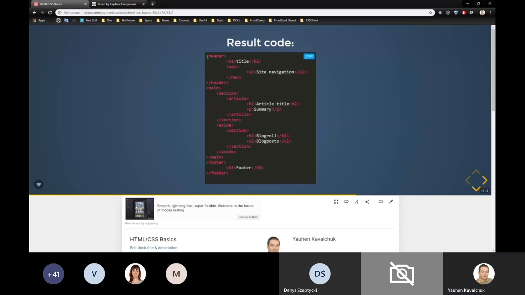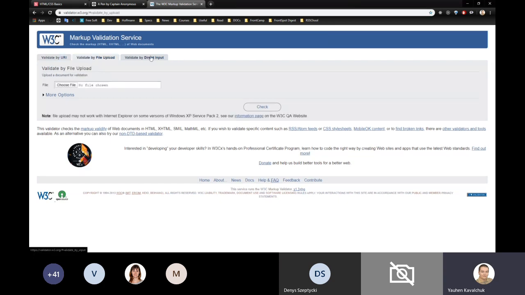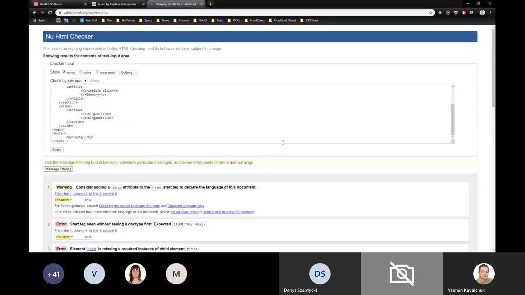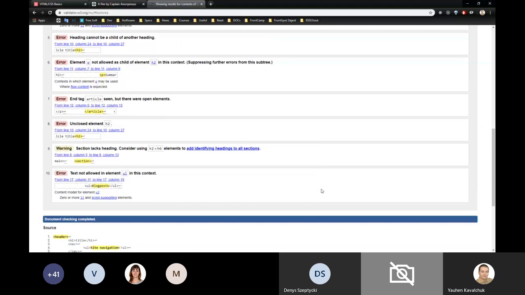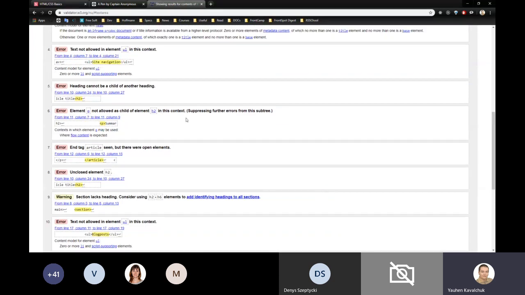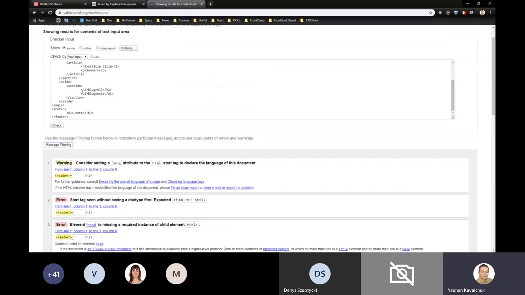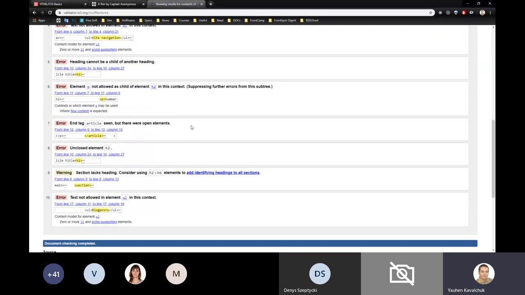Semantic. We can check it. I will talk about it. Well, I don't see that we have any issues connected with this structure. So I would say that this markup is valid.